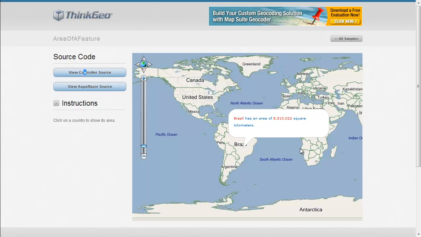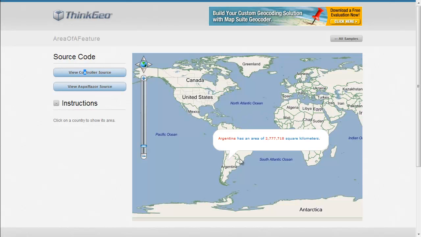So this sample is showing you how you can click on any of these countries and calculate the area of the feature. So this can be real handy if you need to know certain attributes about your features inside your application, whether it be area. There's also some other samples, to get the distance and things of that nature. But we're going to just focus on the area in this sample here. So let's take a look at the code and see how this sample is working.